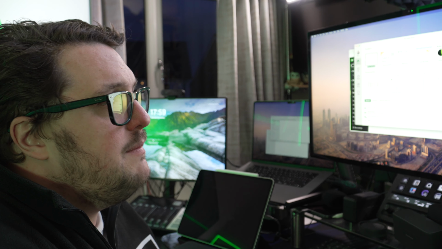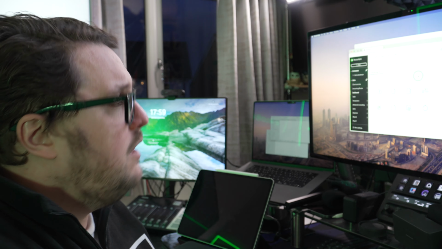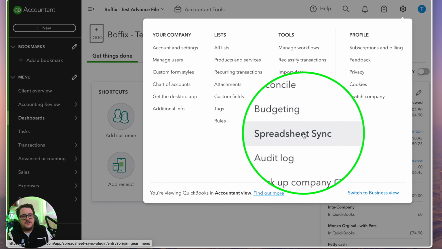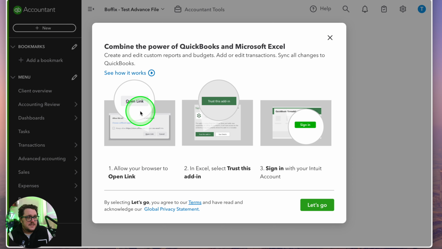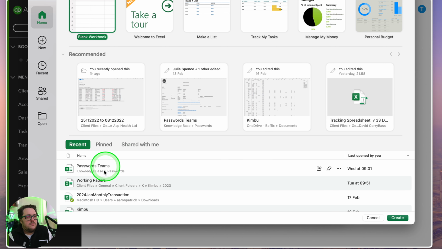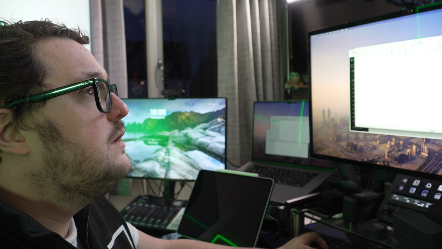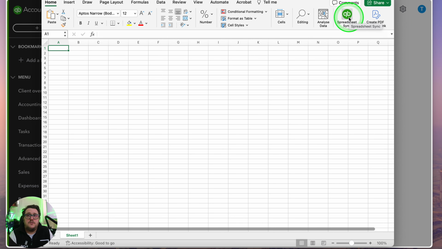Now, the easiest thing to do is just to show you how this works. So let me take you directly into QuickBooks and show you what I'm talking about. Basically, under the QuickBooks area, top right hand corner, through that cog there is the option to do a spreadsheet sync, and it will work you through exactly how to get this set up. But ultimately it looks like this. You go to Excel. Once it's all installed, you go to a blank workbook and use the option there to do spreadsheet sync.